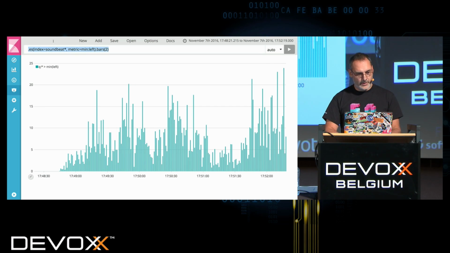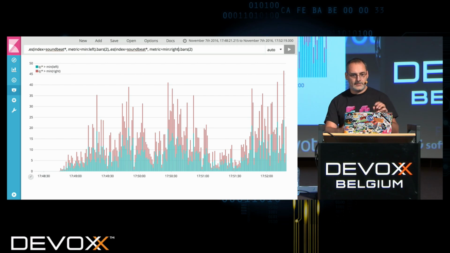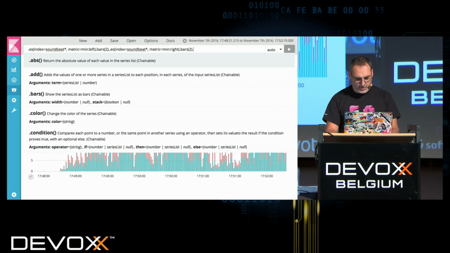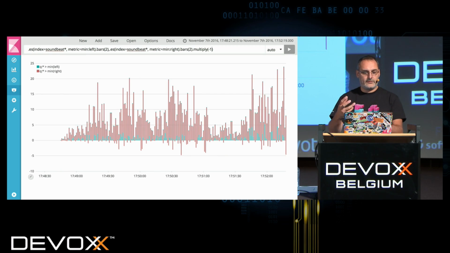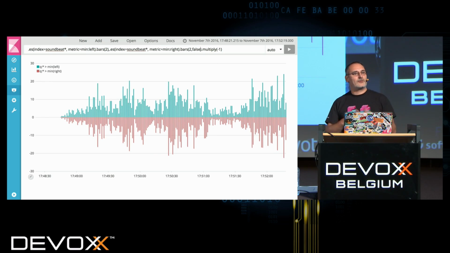Interesting. Can we have the right? Let's add a new time series, and we say, okay, I want now to have the right part. I have the left and the right, but they are overlapping. So I'm going to multiply this one by -1 to have the inverted thing. But the bars are stacked all together, so I need to tell Timelion, don't stack the bar. It's looking like an MP3 waveform, right?